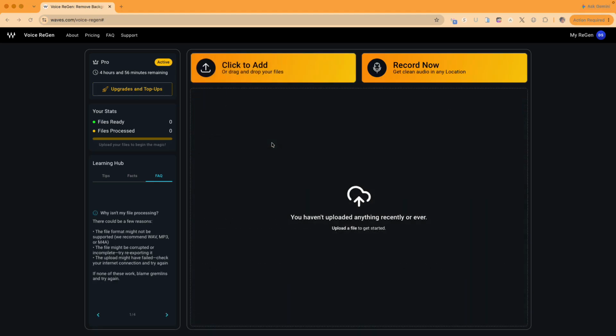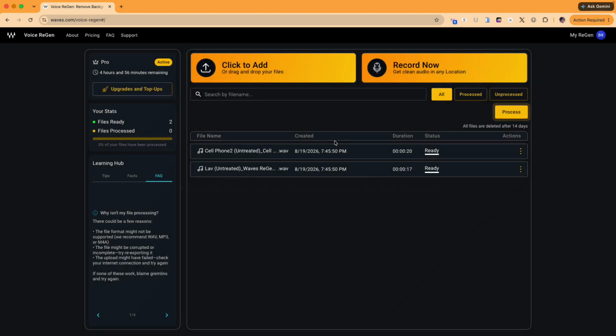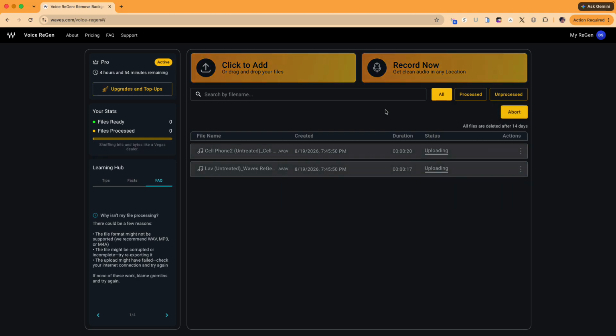Now, to add files to ReGen, you can either do the click to add button here, or you can simply drag and drop them right into this wide section here, which I'm going to do. So let me grab them here. All right, so those are on there and they are in the status of ready. So all I have to do is simply hit this process button. All right, so they are processing now.